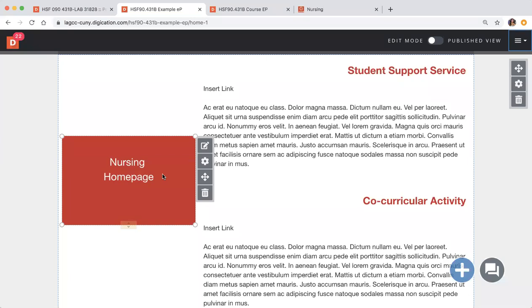So I'm going to give a few moments for everyone to copy their link and head back to ePortfolio once your link is copied.